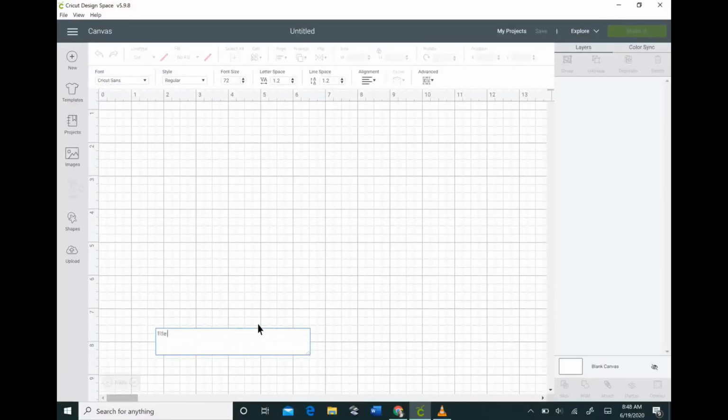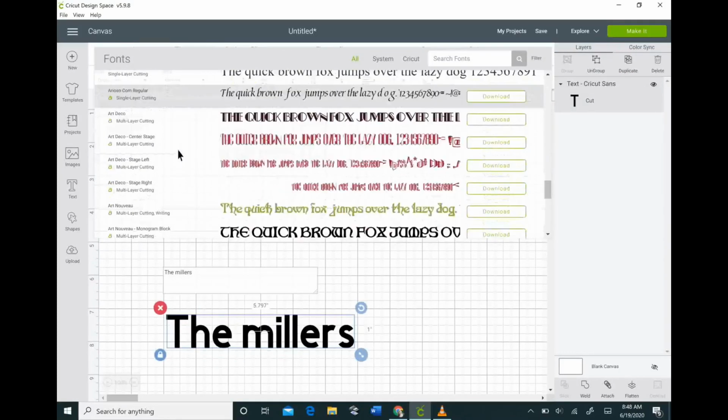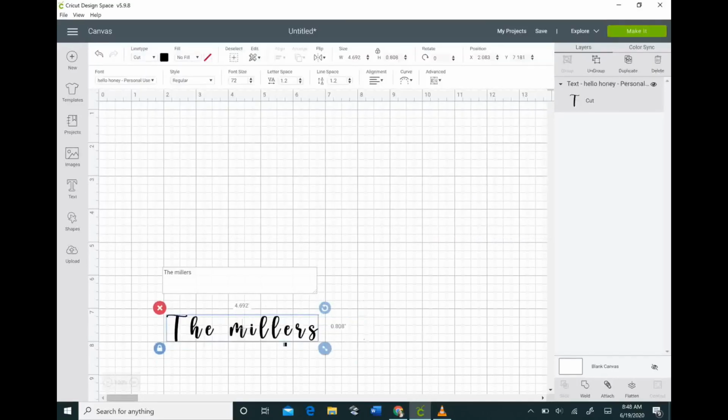So the problem is when you go to your Cricut Design Space and you start typing in the word that you want and you change it to the font that you want, it doesn't automatically show up with the extra lines and the heart. So you need to tell your computer to do that, and I'm going to show you how to do that right now.